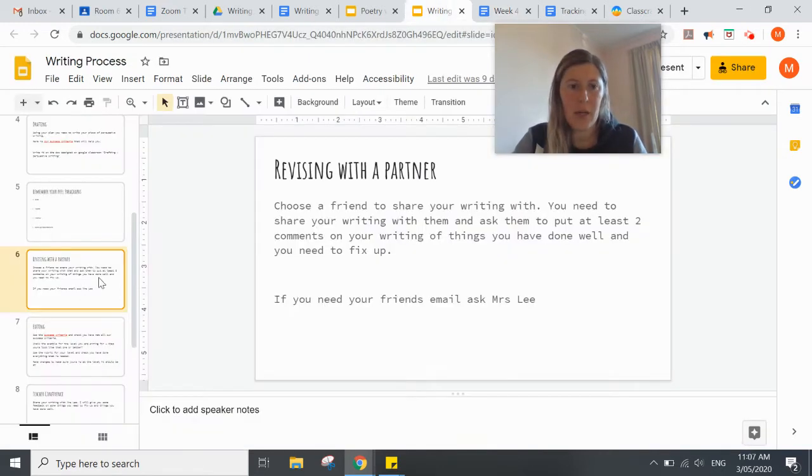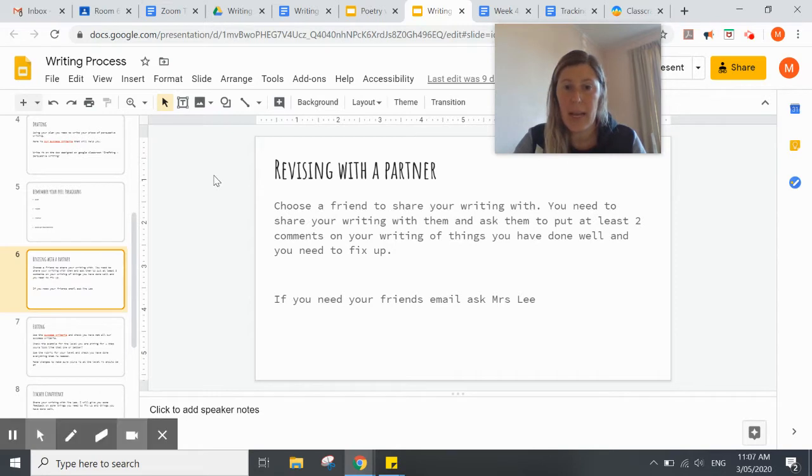So if you look at your writing process slides, revising with a partner. You need to choose a friend to share your writing with. You need to share your writing with them and ask them to put at least 2 comments on your writing, of things you've done well and things you need to fix up. And if you don't have a friend's email, then you can email me and I can send it to you if you need. So that's your first step.